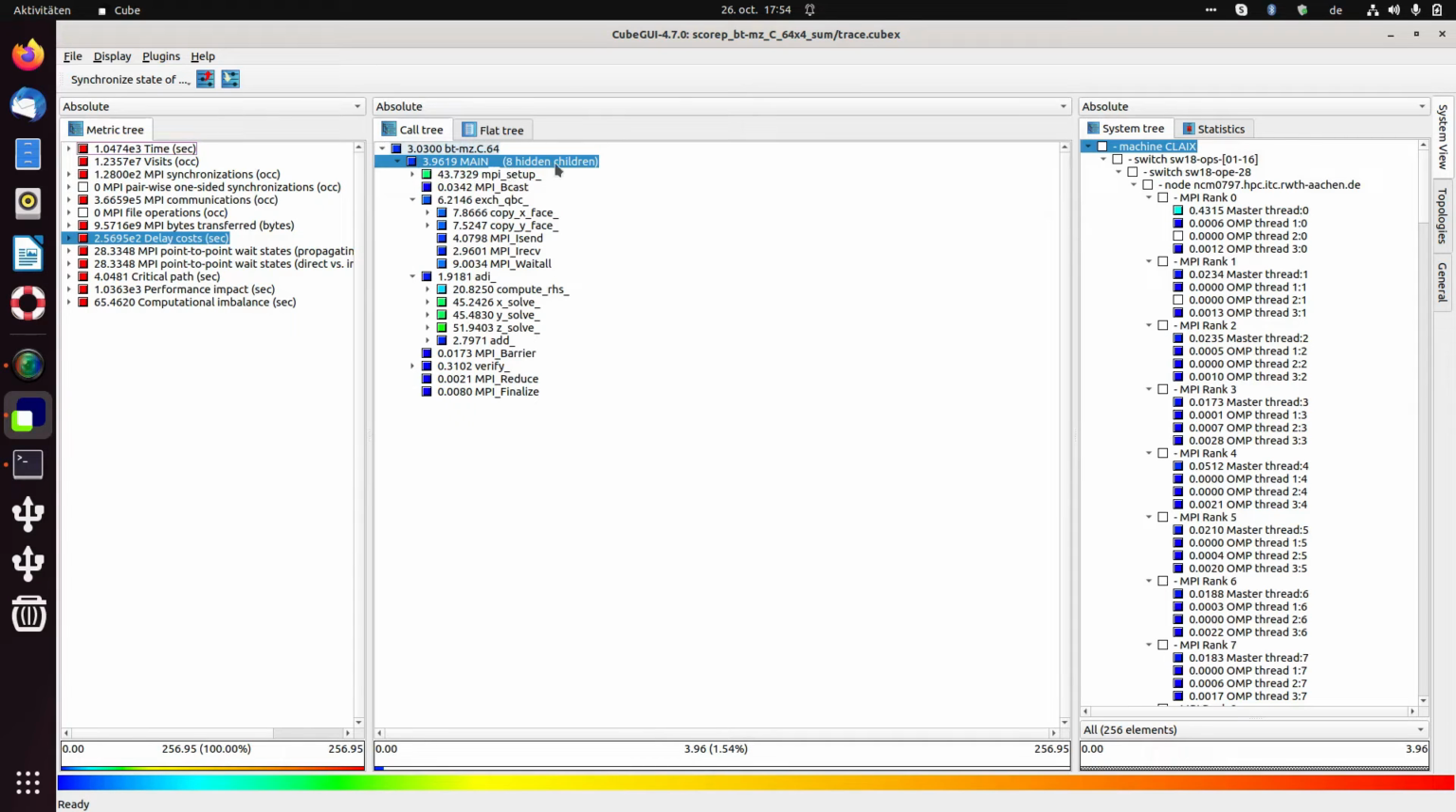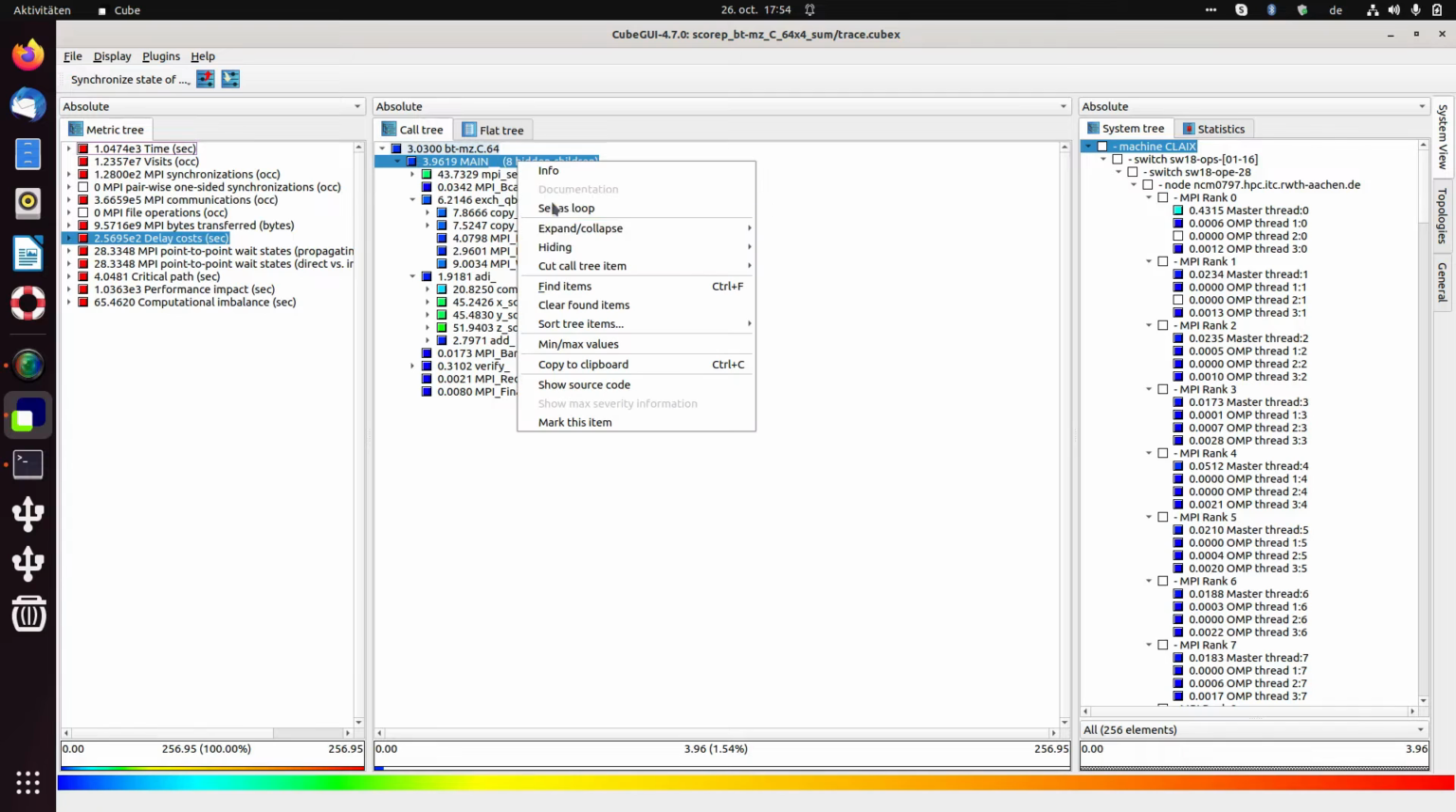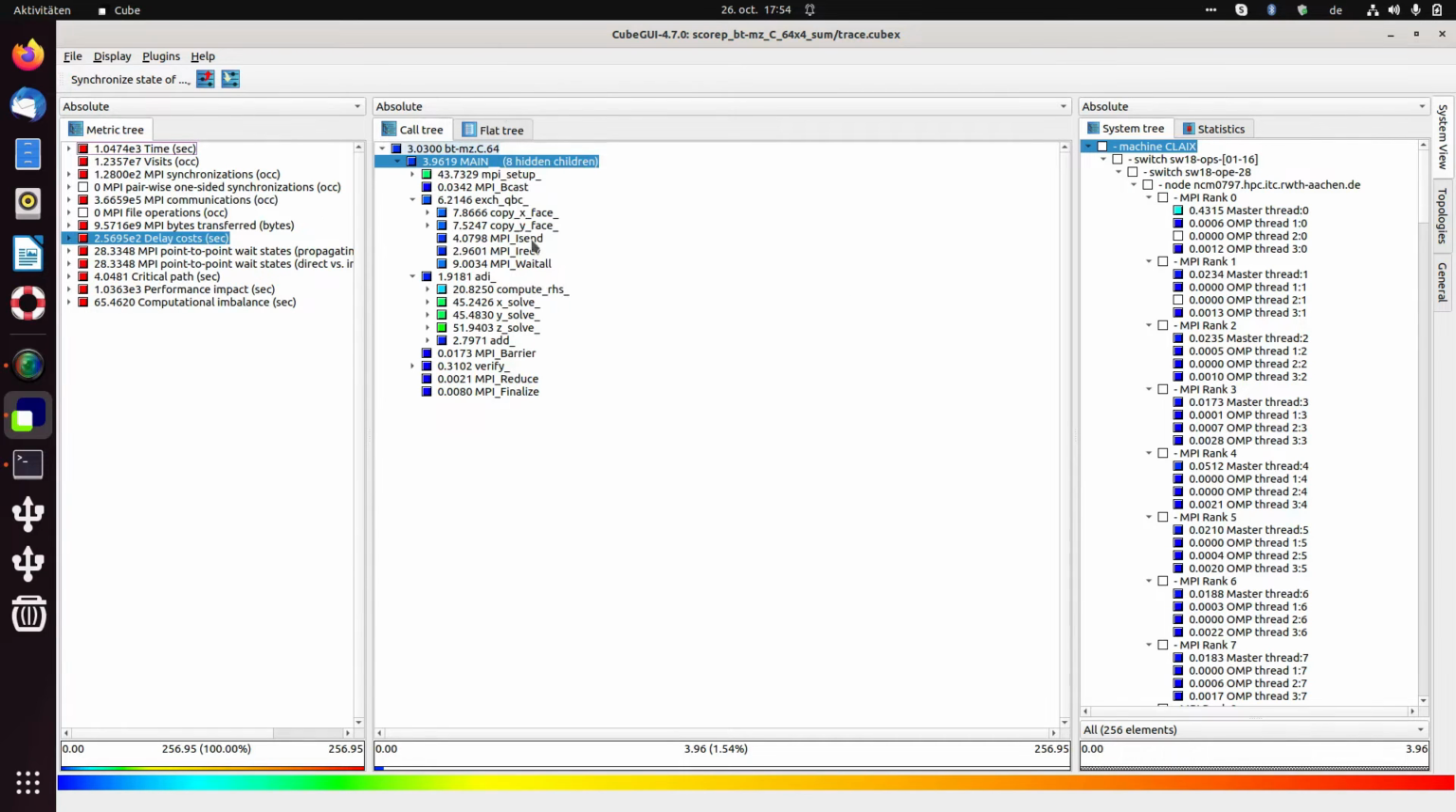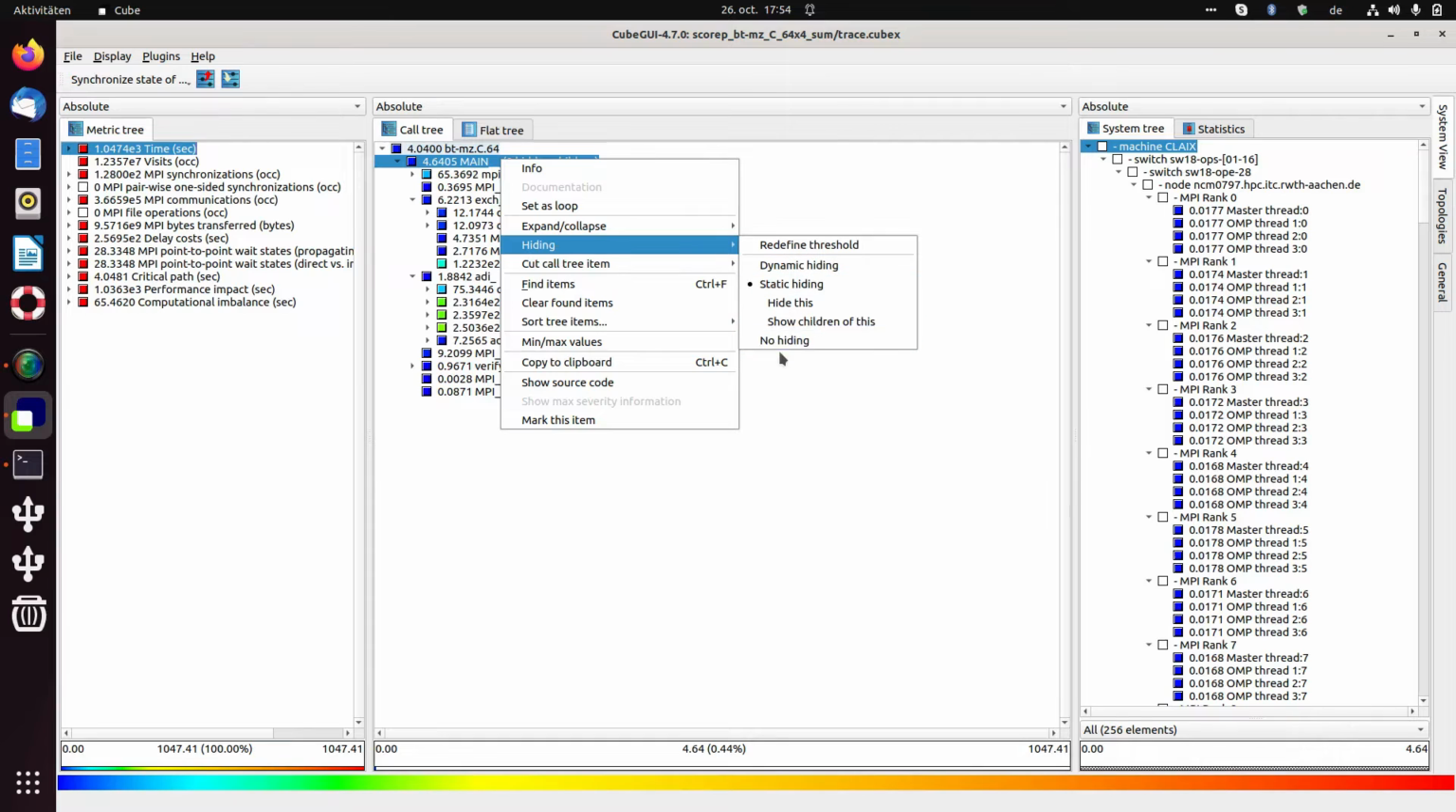So these hidden elements are hidden. That is the reason why they are part of static hiding. The hiding here is a static criteria, so our selection doesn't change with any other selections. If we would like to see these children back, we can select the hiding and either no hiding, or we display children of this element, hidden children of this element.